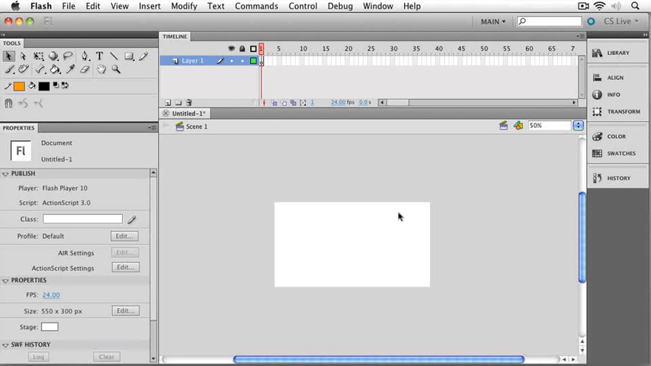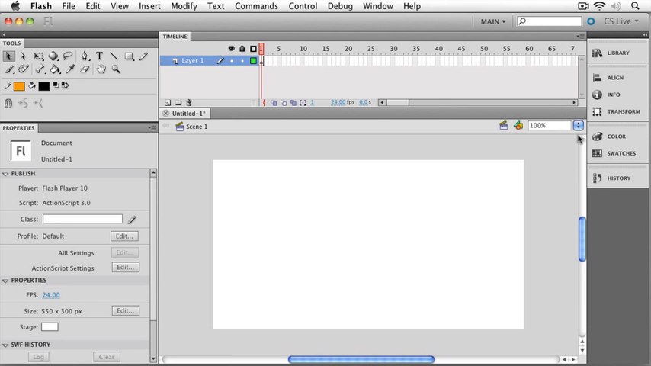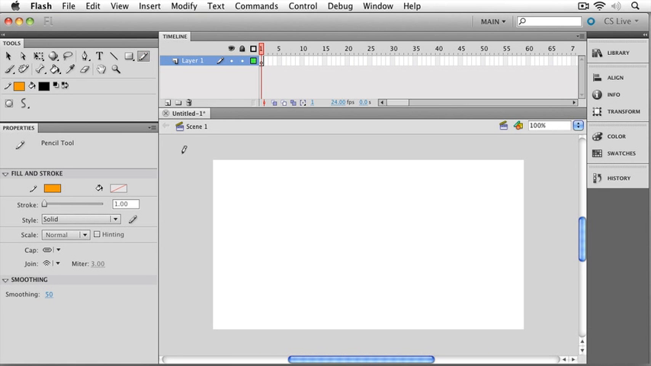Now we're ready to start actually drawing something, so let me reset my stage size back up to 100%, and we'll choose our first drawing tool, the pencil tool. Some basics about drawing inside of Flash.